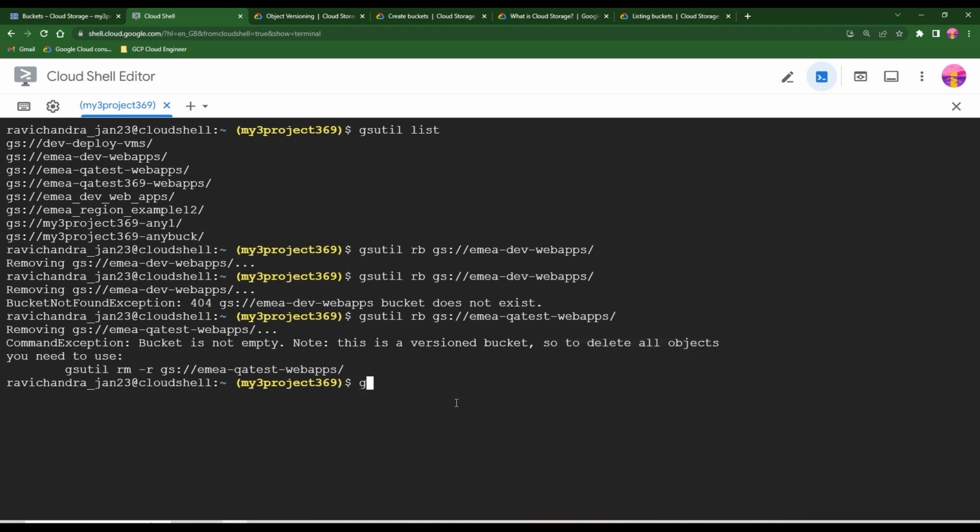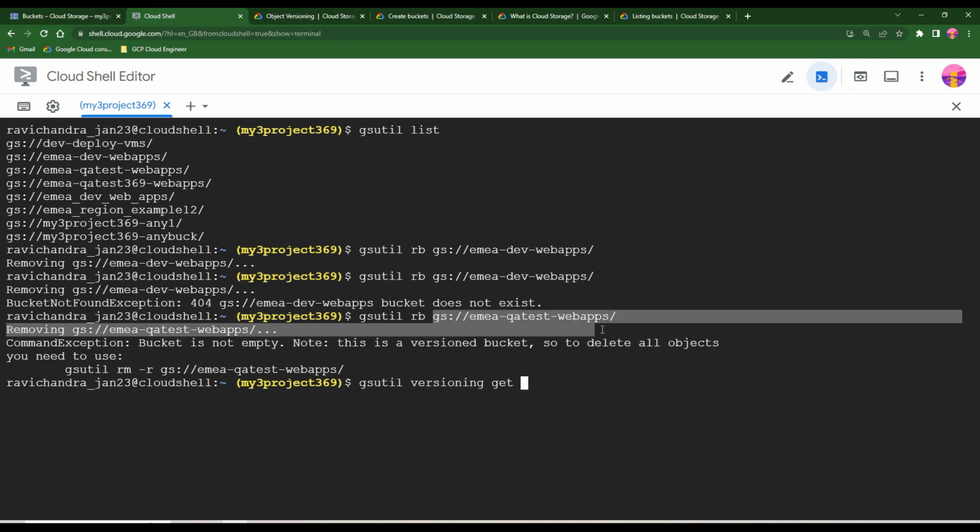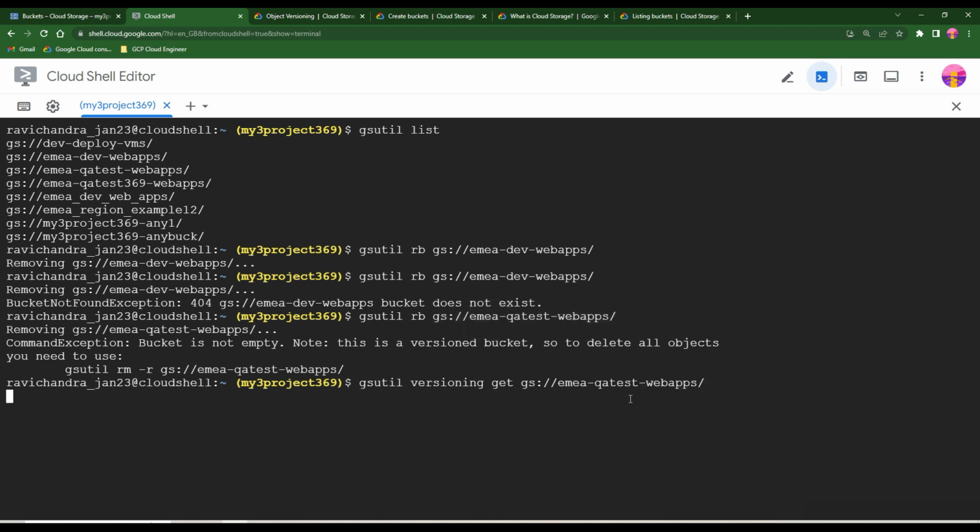gsutil versioning get, and your bucket name. Two options we have. If it is disabled, it will show suspended. If it is enabled, it shows enabled. See, it is enabled. That is the reason it is not deleted.